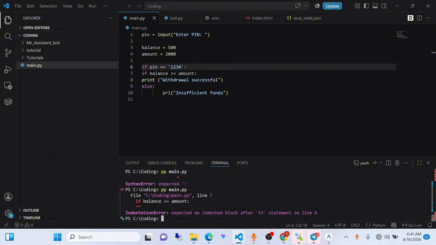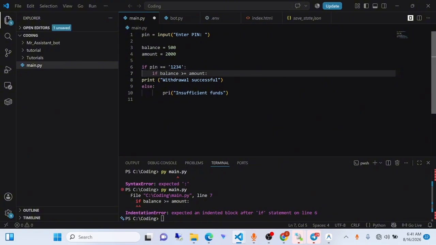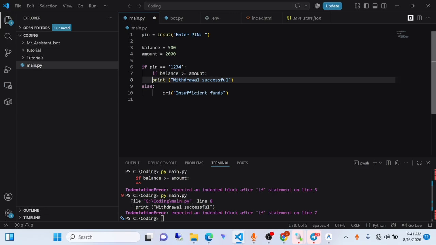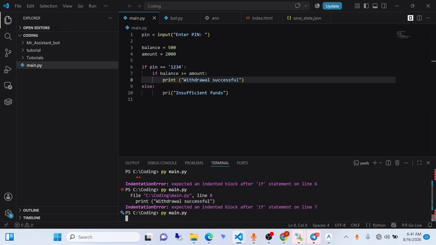Expected an indented block after if statement on line 6. Okay, so that means this should be indented. This is what you call indentation. Use your tab button. This is indentation. Let's save it and see if Python agrees. Another indentation. So it wants us to indent this as well. Let's see what happens again.